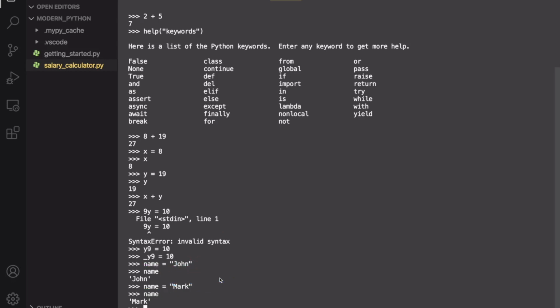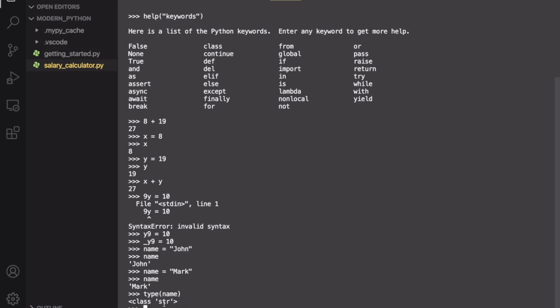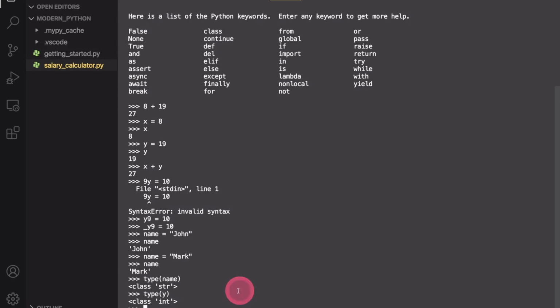So one thing we can do is we can also check the type of something. To check the type of something, you just say type. For example, here, let me say type name. And you see it says name is of the class string. I can do the same, for example, type y. And it's shown me that y is an integer.